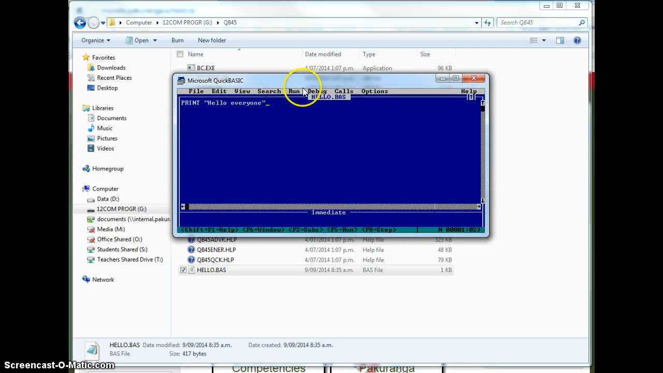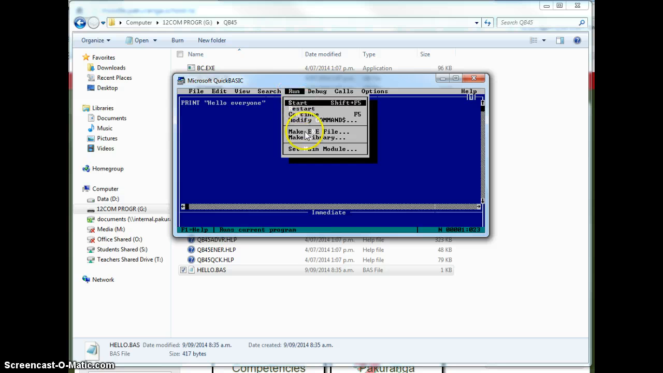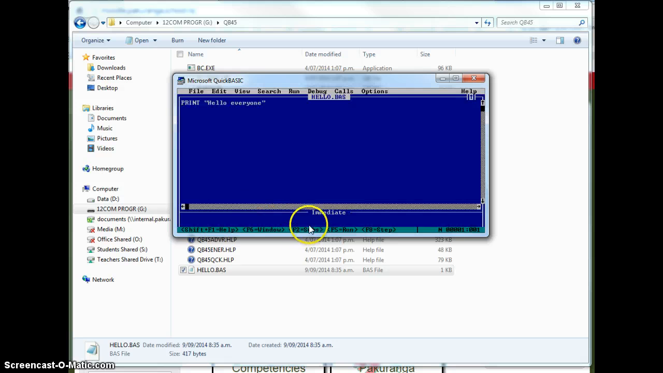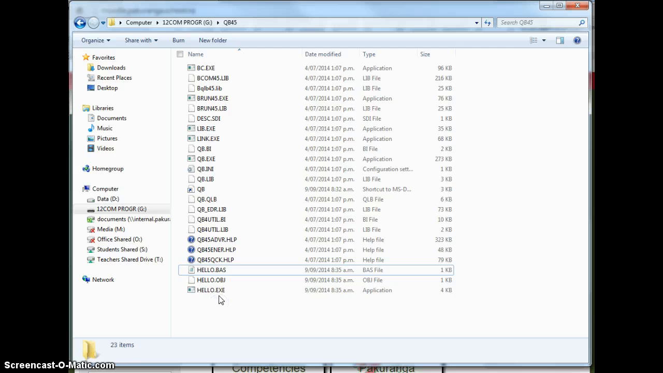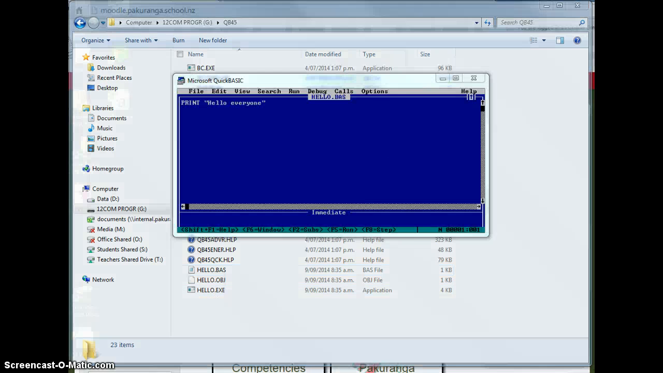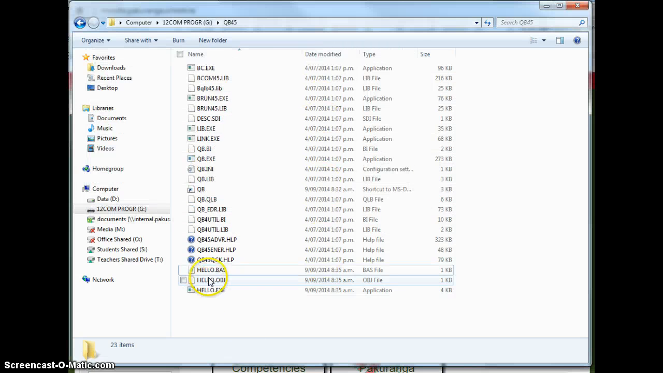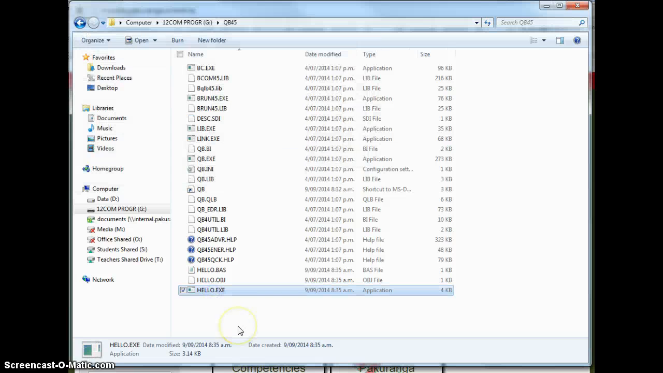So what I can do now is, instead of just running, I can make an exe file. I'm going to call it hello.exe, make exe, and down here hello.obj and hello.exe have appeared. So hello.exe is now a program that I can run. I can close down QuickBasic here, close that, and close the other one just for clarity as well. And I can double click that one and run it. Trouble is, it runs kind of quick. It's not easy to see.